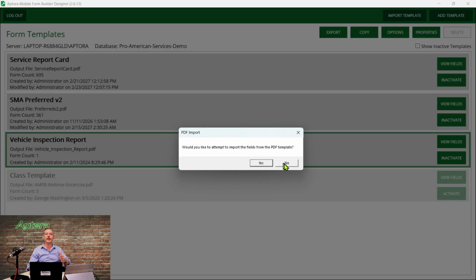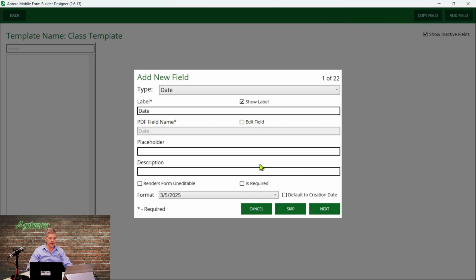Okay, so now it's asking if I want to import the fields from the PDF template. And this is important. This will save us some time. I'm going to say yes to that. And notice there is one of 22 fields, and I'm looking at the first one. And the label right here says date, and the PDF field name says date. It's grabbing the name of the field in the PDF. So if we were to go back to that PDF and look at the date text box, remember it's just a text box, the name I gave it was date. So the label it's suggesting is date, and that's going to be fine with me.